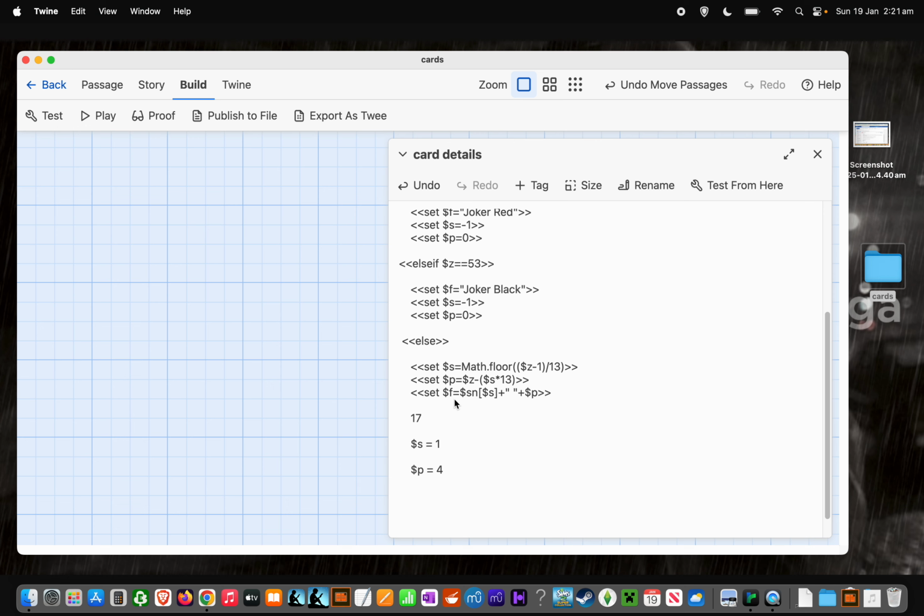Then we set F equal to $SN bracket $S square bracket, plus quote, space, quote, so put a space in, and then just put $P. So in this case, what is $SN1? Well, it's the text hearts. So F would be equal to hearts, then we add a space to that, and then we add this $P. It would be hearts 4.